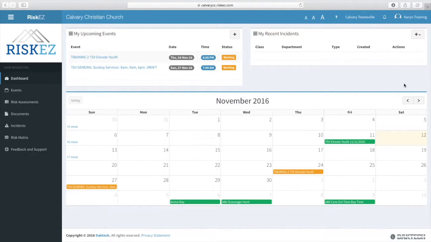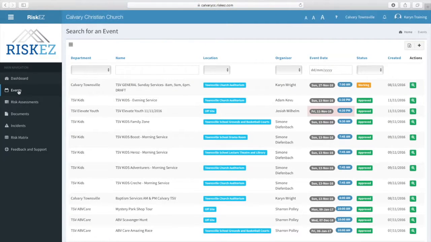In this tutorial, I will show you how to create an event. To create a new event, you can press the plus sign up here on your dashboard screen, or you can open the events section in the side tab here, and again, press the plus sign.